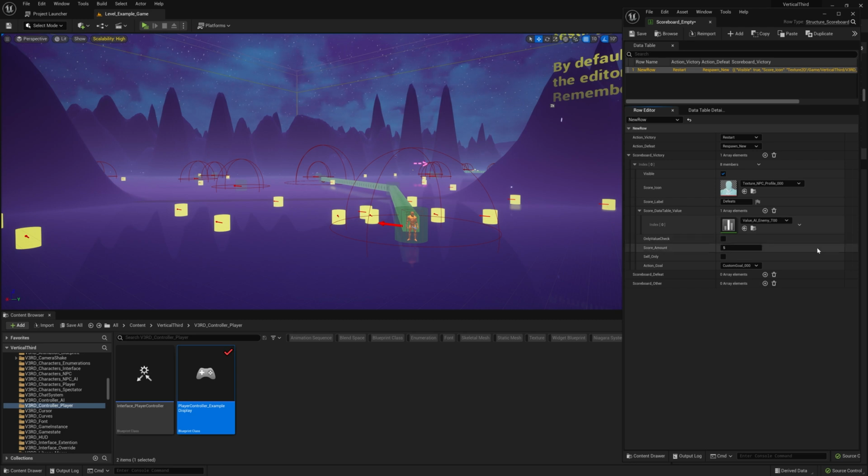The score amount is the required amount to achieve victory or defeat. Let's set this to 5 for example purposes. Self only will track objectives only sent by the controlled character. This is primarily used for player deaths. Action goals are for advanced users, and will be further described in a separate video.